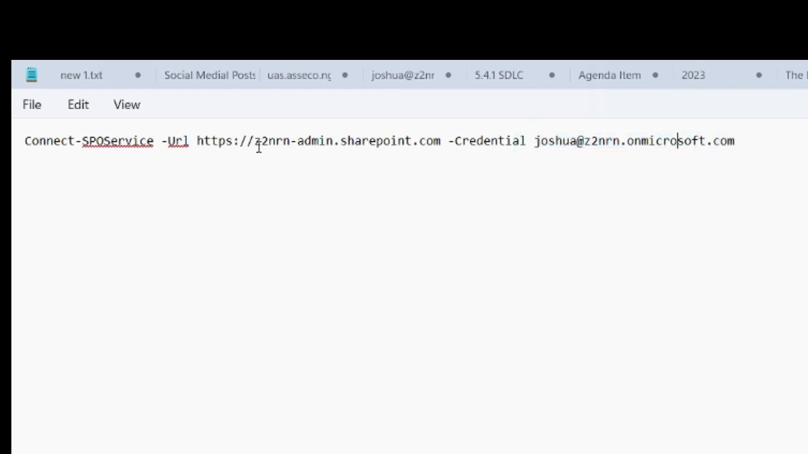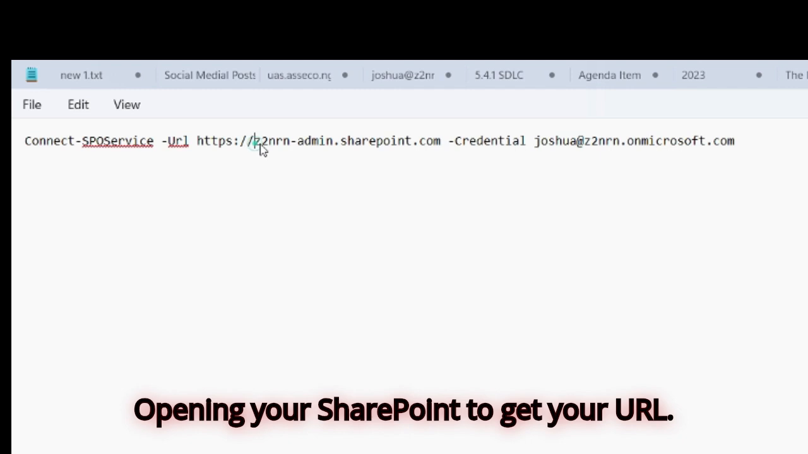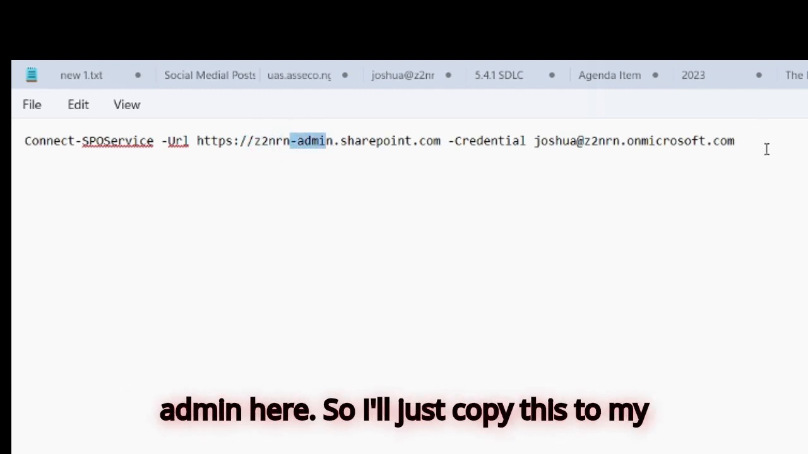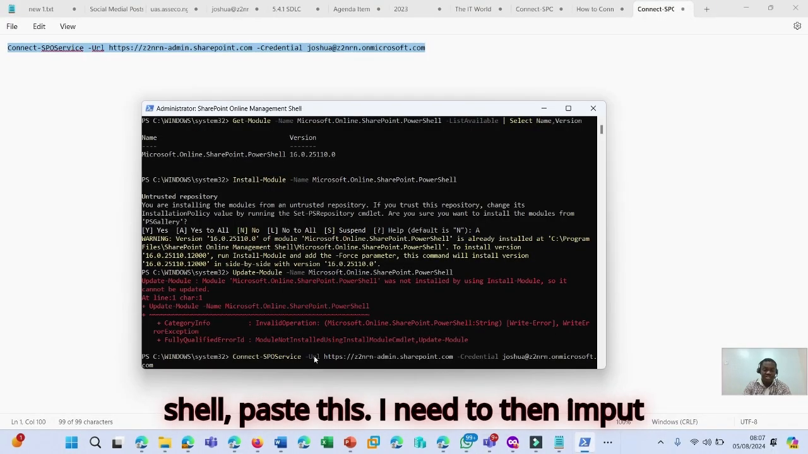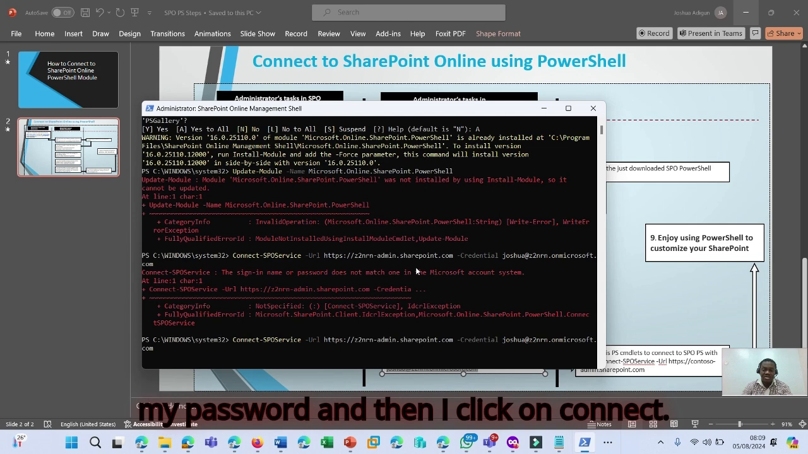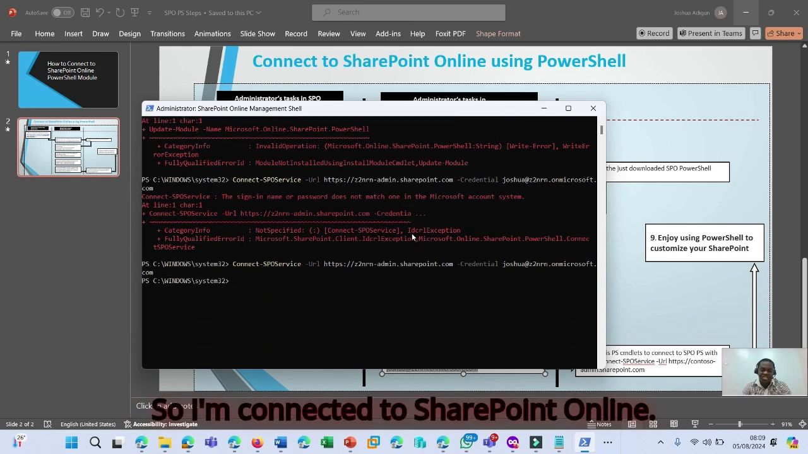Remember what I told you, open your SharePoint to get your URL. So for admin, you have to add a -admin here. So I'll just copy this to my shell, paste this. I need to then input my password and then I click on connect. So I'm connected to SharePoint Online.